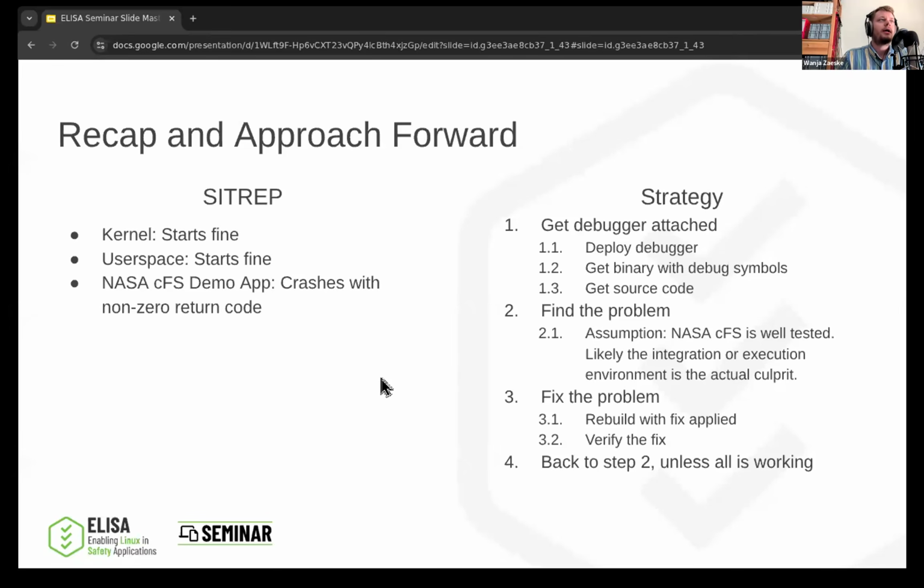As a quick recap of the situation, the kernel is running fine. So the kernel is starting. The user space is running fine as well. Systemd is coming up and we get the getty in the end where we can log in. However, the NASA CFS demo app crashes with a non-zero return code just after a couple of seconds.